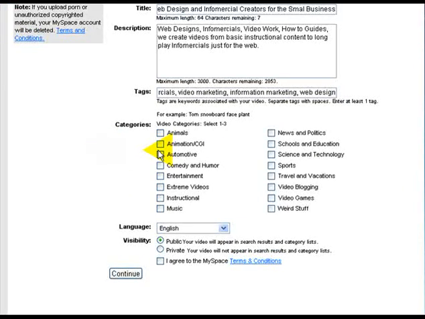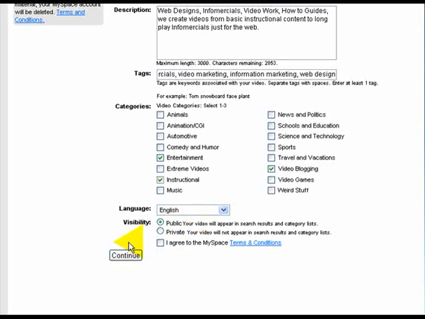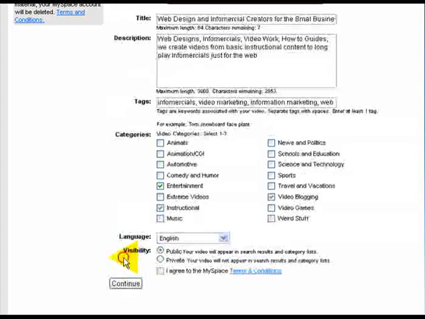Now, this isn't always the easy part. For the point of this, I'm going to put video blogging, and let's put entertainment and instructional; we'll just tick those three. English is the language, it's a public video, we're happy for it to appear, so we hit continue.